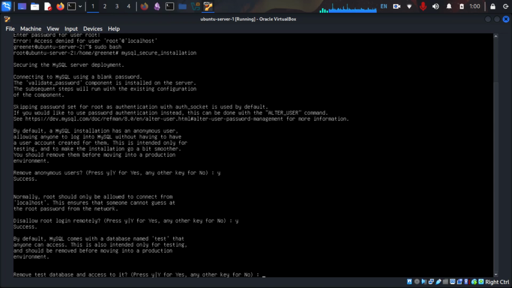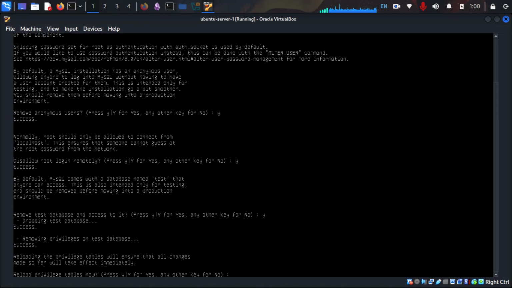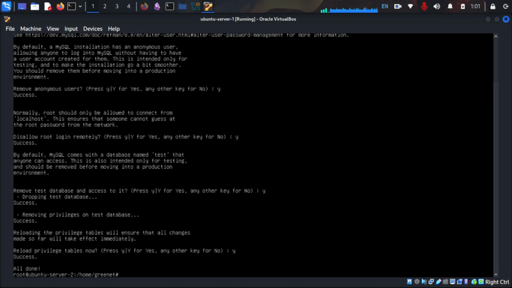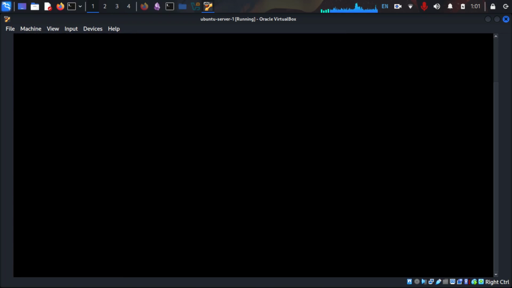Now here, they want us to remove the test database. I'm going to also proceed with a Y, press enter. Now here they say reload privilege tables. I'm going to also provide Y for yes, press enter, and all is done. Now we've finished configuring our database and everything is set up. We need to set up our service. Perhaps we can also create a user for our database and create a few databases on our machine. So I can clear up my terminal again.